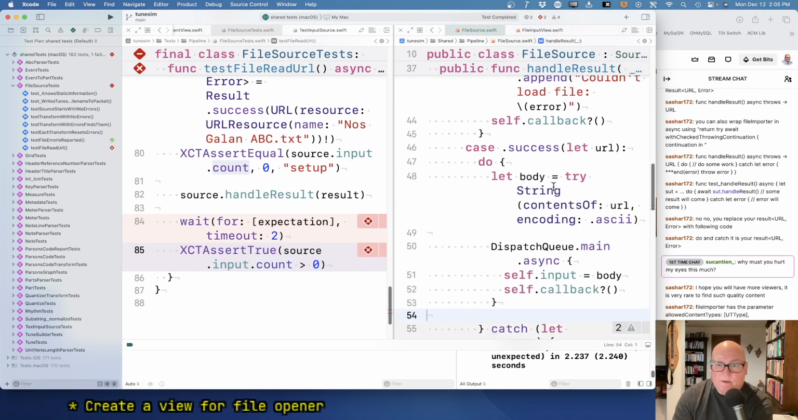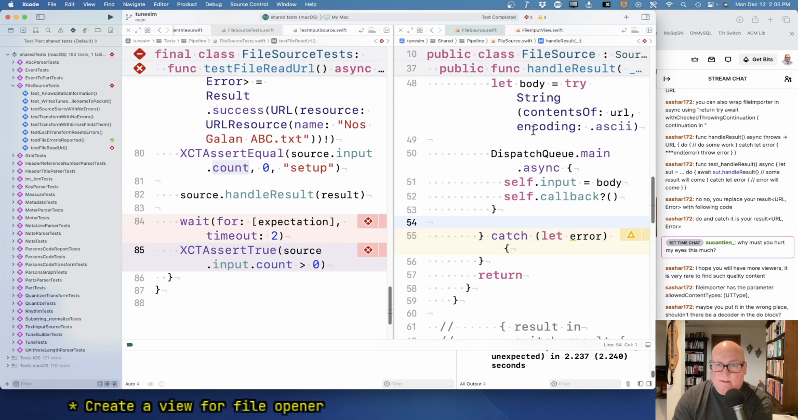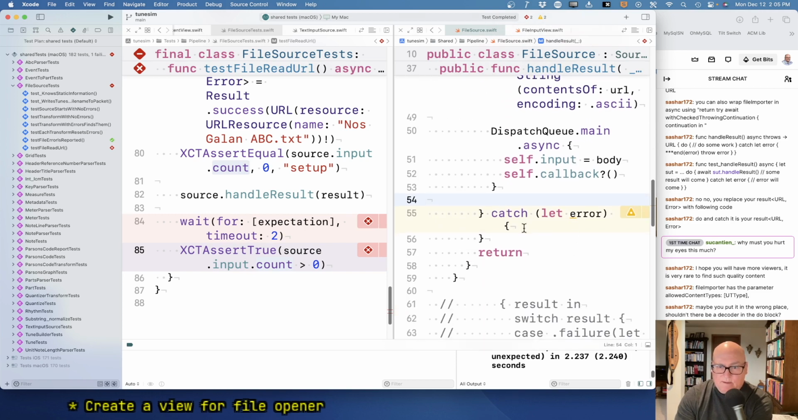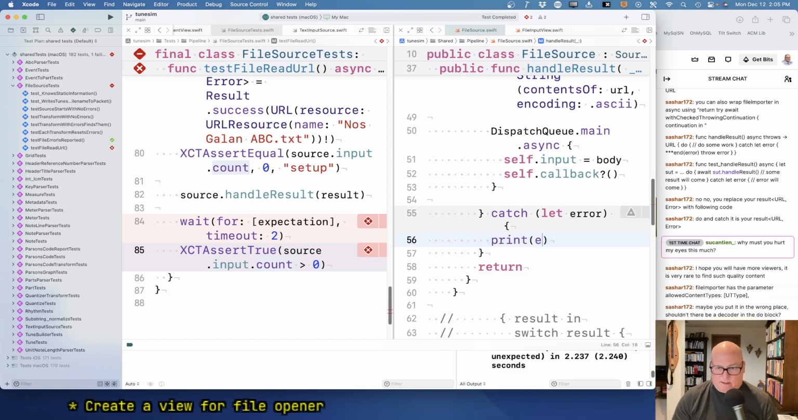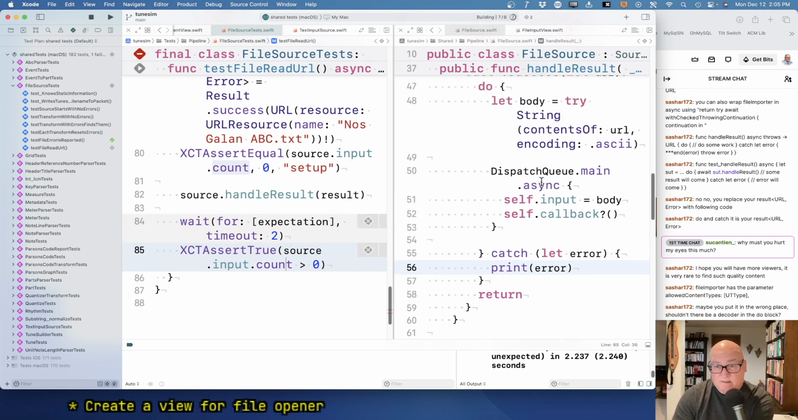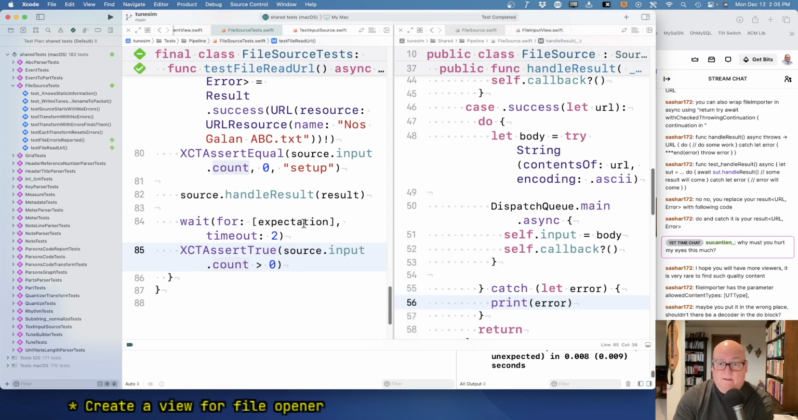Okay. So we'll create the body. We will set it. This happens asynchronously. Once we get that back, we write it to the main thread, and then we'll just print the error for now. We're not handling it at all. Okay. No syntax errors. Good. I expect this to work now. Okay. Good.